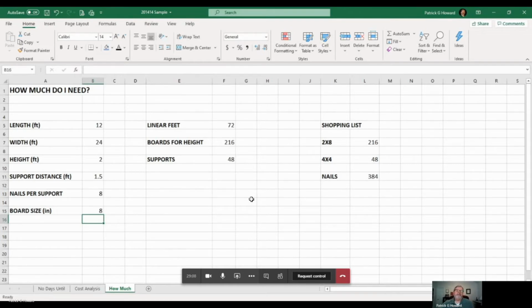And then in the supports, I know I want to do them every 18 inches, which is 1.5 feet. So it's very simply this many linear feet, because it doesn't matter how many tall it is, times B11, which is the support distance. And that gives me 48. I've got the basic calculations here.